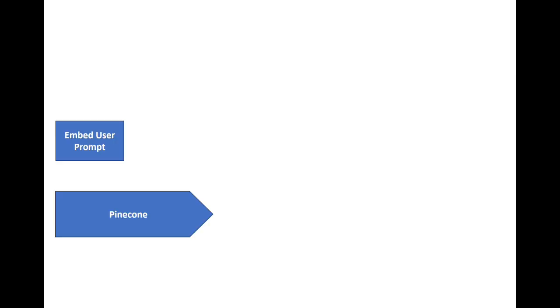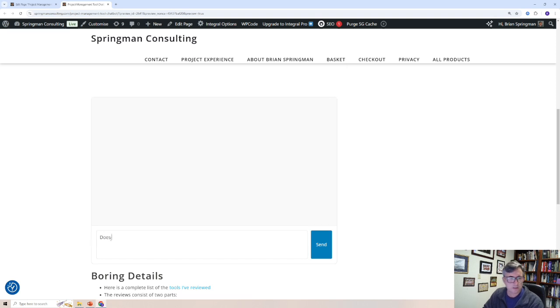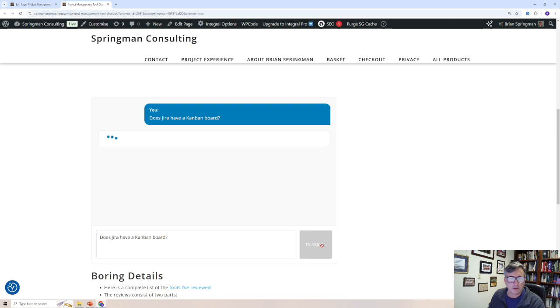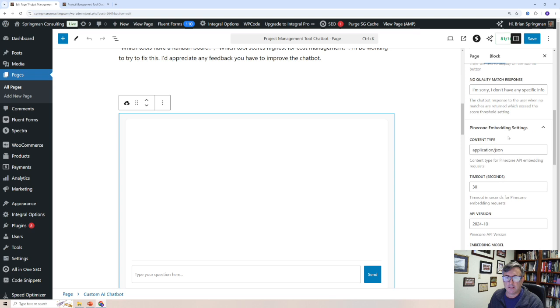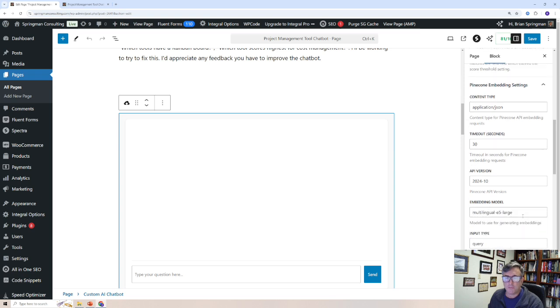And the first step in our process is that we embed the user prompt. So I put in a prompt: Does Jira have a Kanban board? When I hit send, the plugin is going to use the Pinecone embedding model of my choice to embed that question. And we're going to get a response here. So I set in the embedding settings which embedding model I wanted used. So it's taking that question, turning it into a vector.